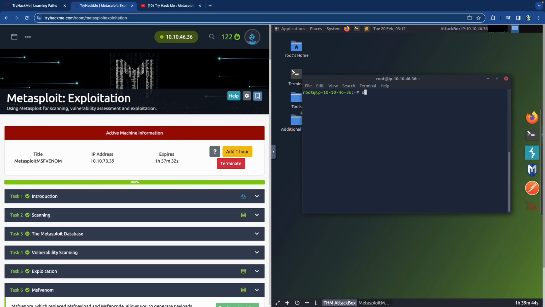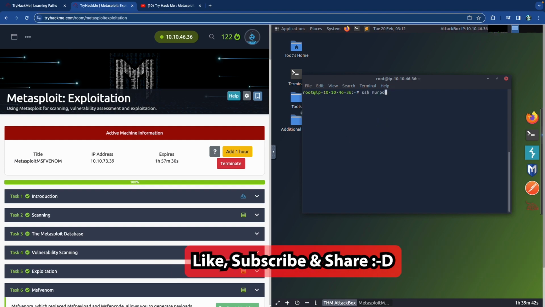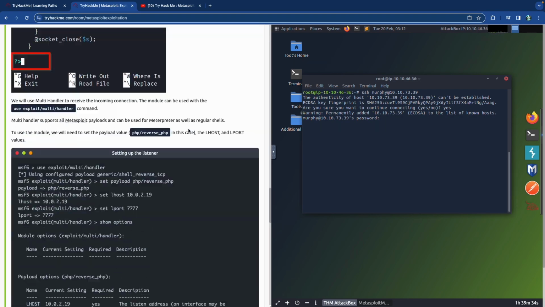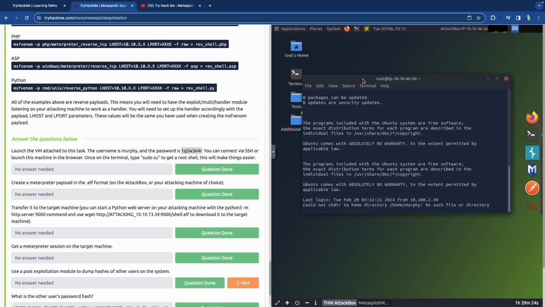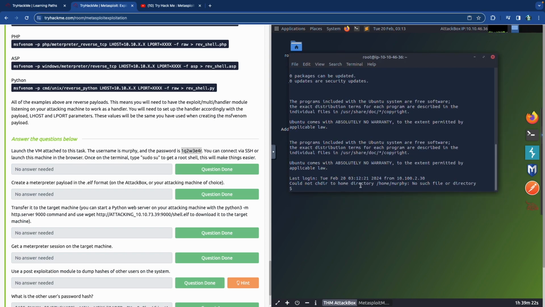So let's do SSH Murphy at 10.10.73.39. Enter. Yes, we want to connect, and let's use their password right here, which is this thing. So we're just going to copy that and see if we can paste that, and that should be all good. And we should have our reverse shell real quick, and there is our reverse shell for this.